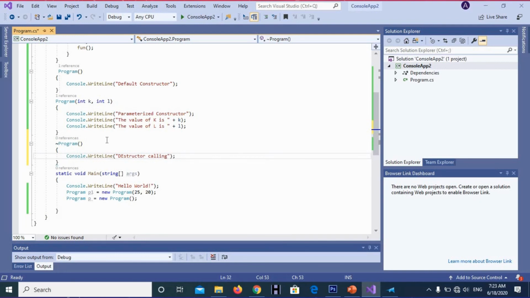So in this session we have learned about recursive function, static modifier, constructor and destructor. I hope all these concepts are clear to you.